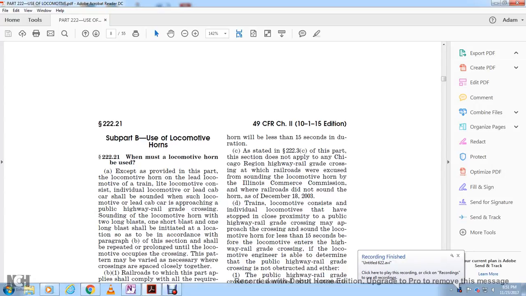Part B. Use of locomotive horns. Except as provided, locomotive horns must be used on the lead locomotive of the train. The lead car should be timed precisely for the approach to the public highway grade crossing. The locomotive horn pattern of two long blasts, one short blast, and one long blast should be initiated.